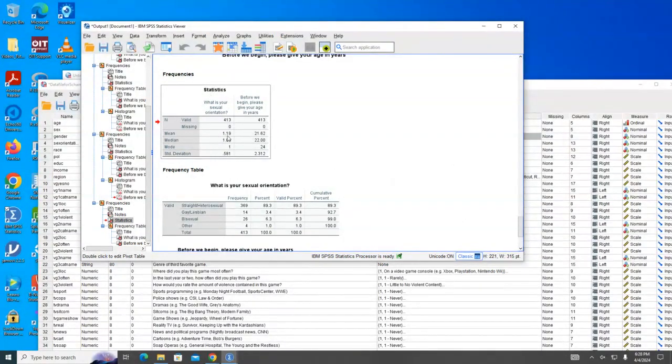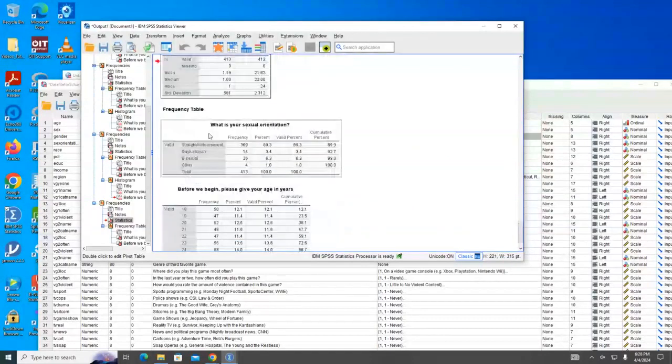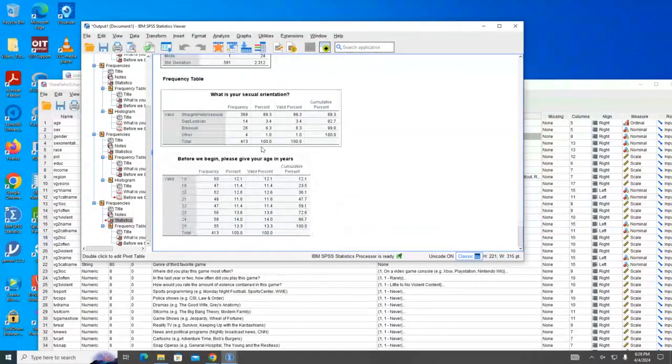So it has the mean for what is your sexual orientation and for the age of the participants. So the average age is 21 and a half years old. The median age is 22 and the mode is 24 with a standard deviation of 2 years. And for this one, 0.581. So, depending on what exactly you want to look for in your data set is going to determine what analysis you choose. Okay, so again, this was all just to analyze one particular variable in your data set.